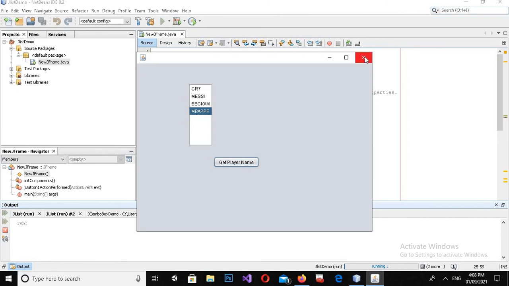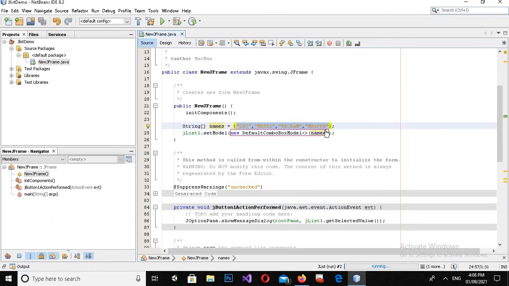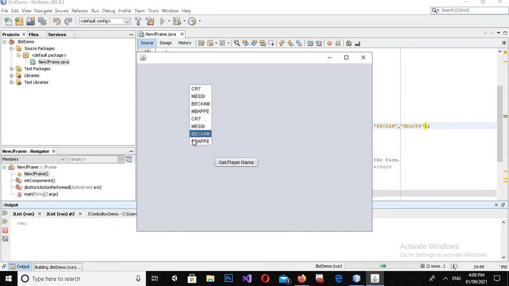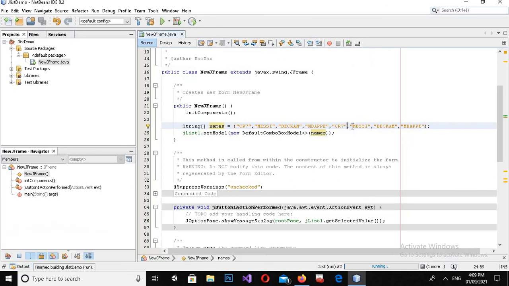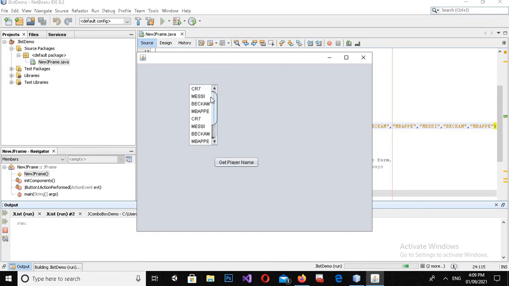Now let me show you, let me increase these names inside this list, and we will see whether a scroll bar appears or not. Now I have to copy paste it one more time. Now copy these, Control C, and toward the end I will paste it. And now if I run this, you can see that the scroll bar appears automatically if the names in the list are greater than the height of this list box.